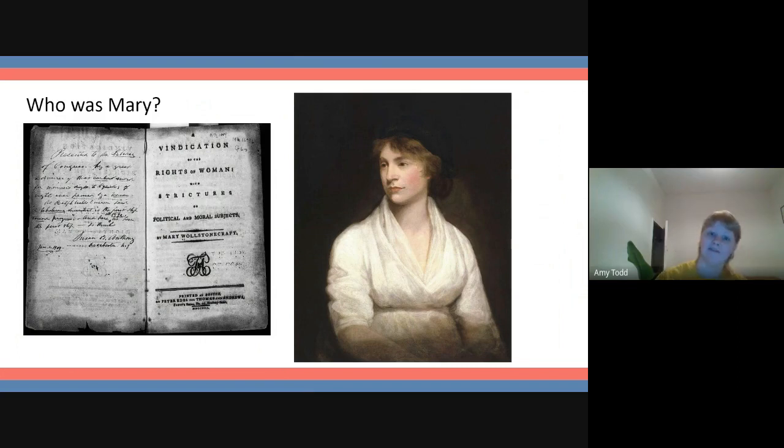So Mary's really involving herself in international intellectual conversations about liberation, the Enlightenment period and politics at the time, and she's putting in the work that's needed so that women have the same representation. This is one of the most famous portraits of Mary, by John Opie.